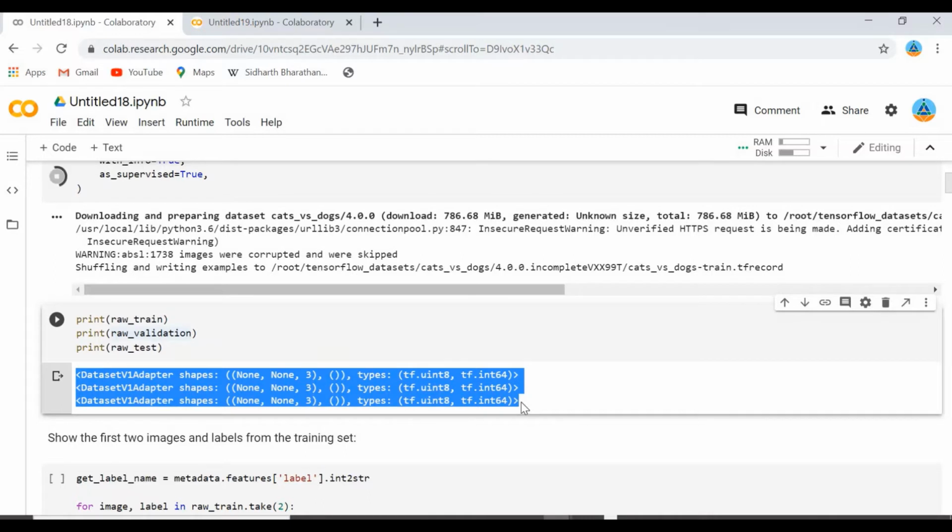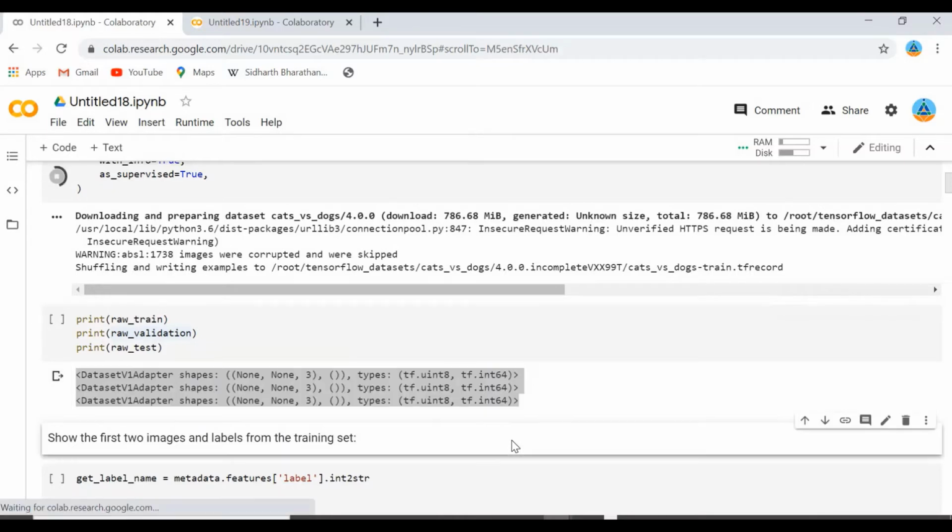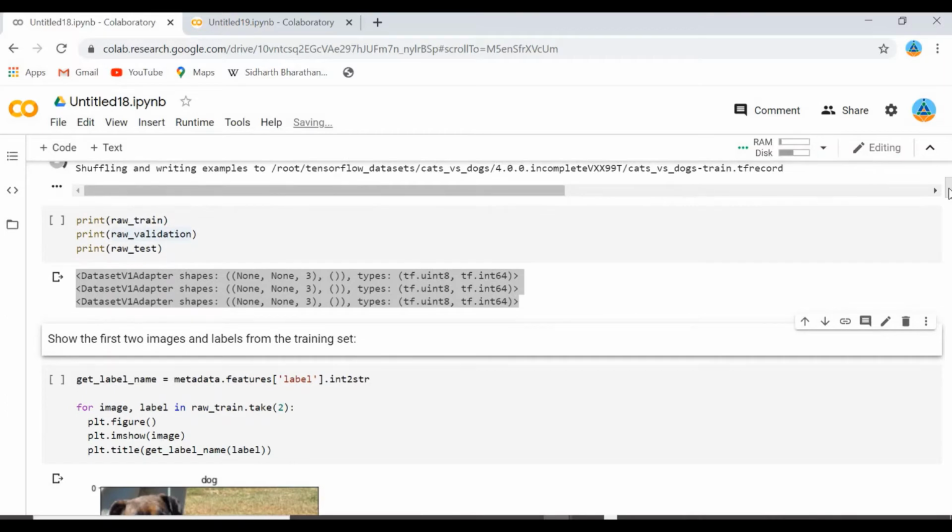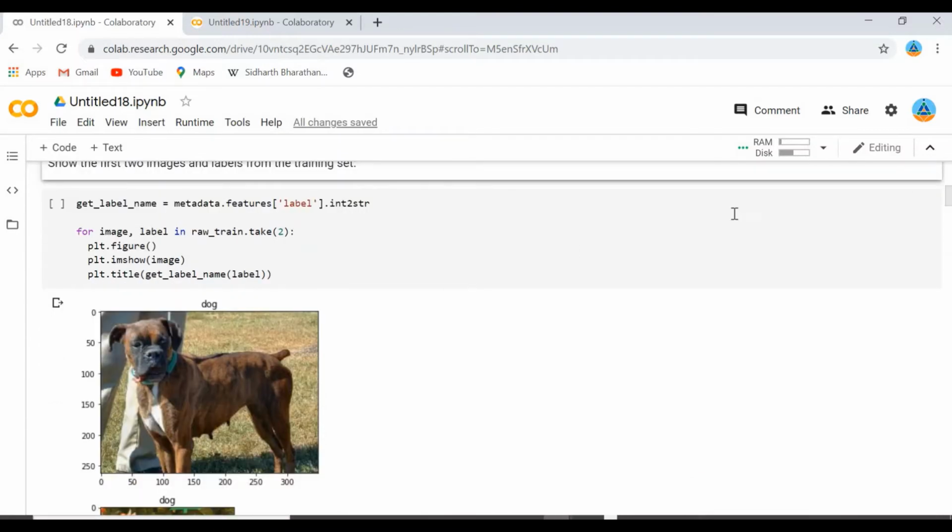After printing the training row_train and row_test, in the next piece of code we show the first two images and labels from the training set. We are using the metadata.features and a for loop here, and we are just showing the first two images and labels from the training set. You can see it here. These are the first two images.